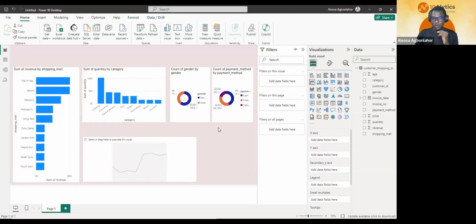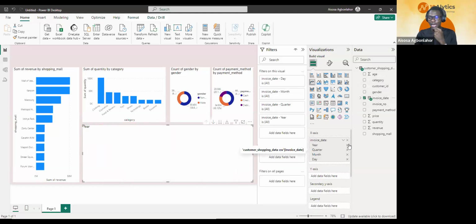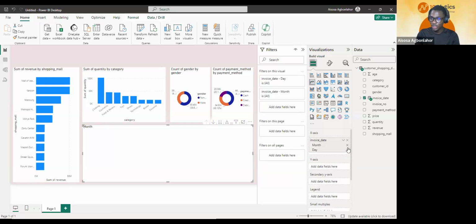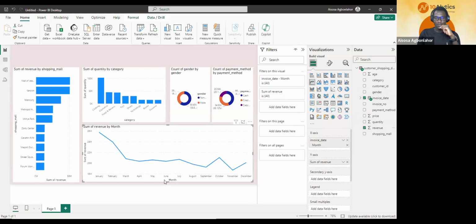So I'm going to insert my line chart, and then on my x-axis, I'm going to have my invoice date, because the invoice date is representing the date that the order was made. So I place my invoice date on the x-axis, and I currently have the date hierarchy set up. I'm only interested in the month, so I'll take off the year, the quarter, and the day, leaving just the month. And then the revenue would come over to the y-axis.